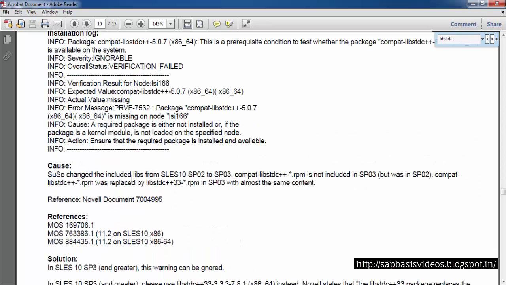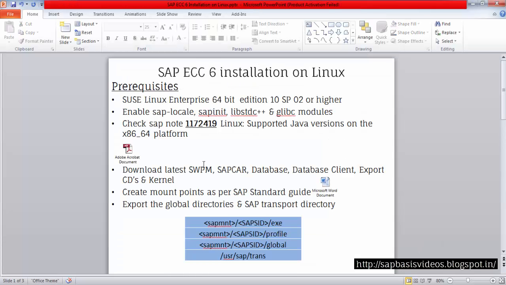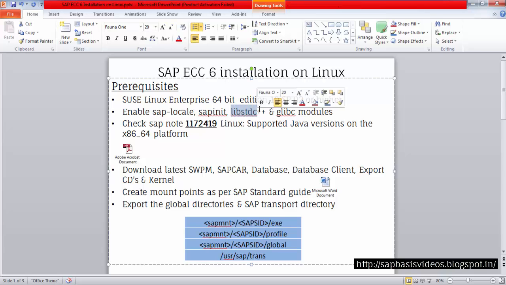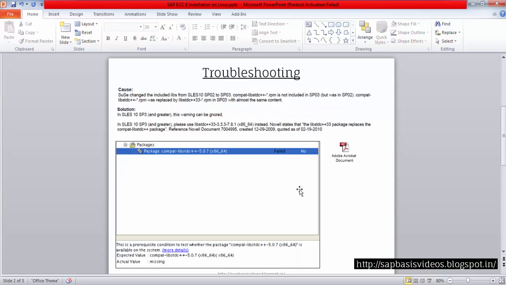SUSE changed the included libraries from 10 SP02 to SP03. The compat-libstdc RPM is not included in SP03 but was in SP02. The compat-libstdc was replaced by the libstdc RPM in SP03. So we have already checked that one in the prerequisites step. So this is already installed. You can ignore it if you are getting this screen during the installation.